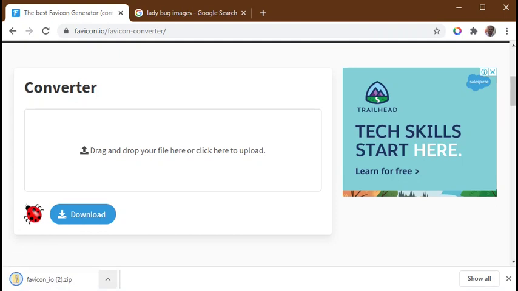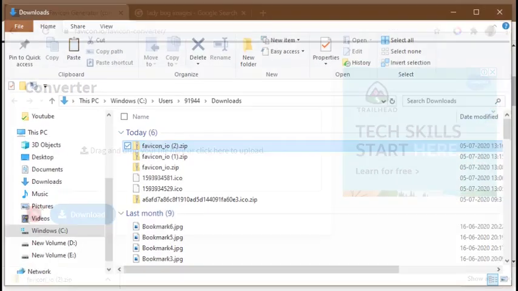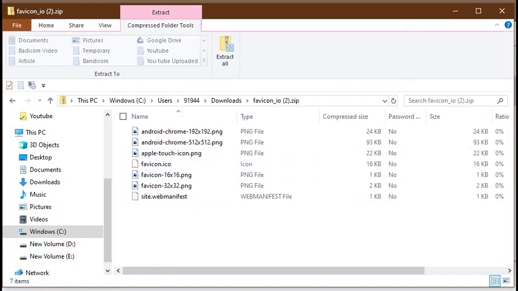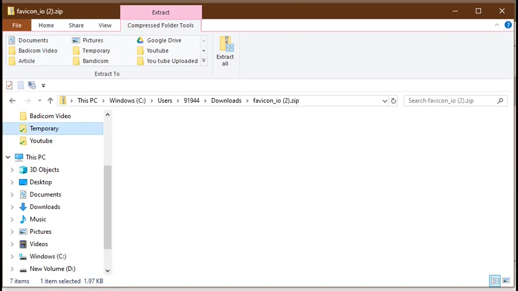Then you can open that folder. It will show one zip file, favicon_io.zip. You can open that zip file, and there are a lot of icon files created. In this you can see the first two icons are suitable for Android and Chrome browser, and the third icon is suitable for Apple Mac systems, and all the others are generalized favicons. We can use them for any browser. Here I am going to select this favicon-32x32.png.